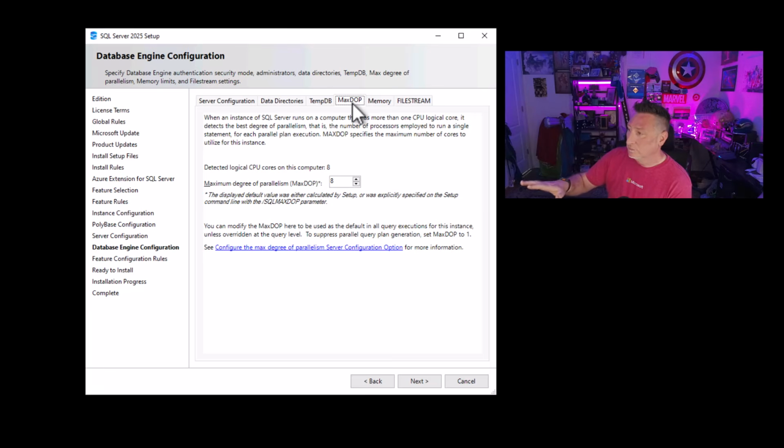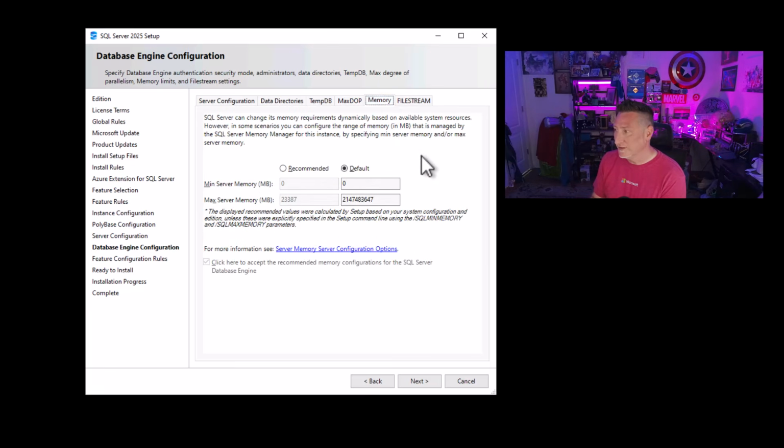Max DOP is set to 8. That's all the CPUs I have in this box. I'm going to set it to half that. I'm going to set it to 4, so that way I can tune this over time. I can look at what the SQL Server actually needs, but at least initially I'm going half.